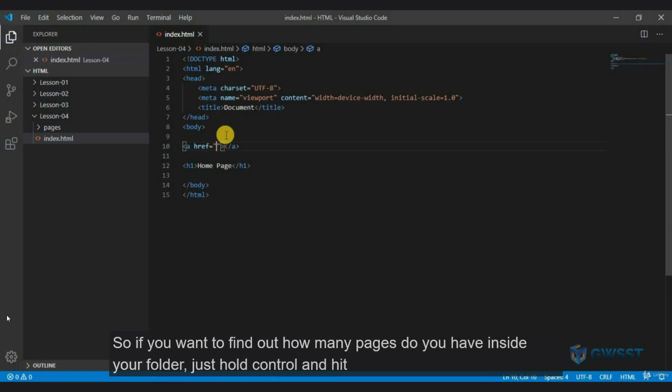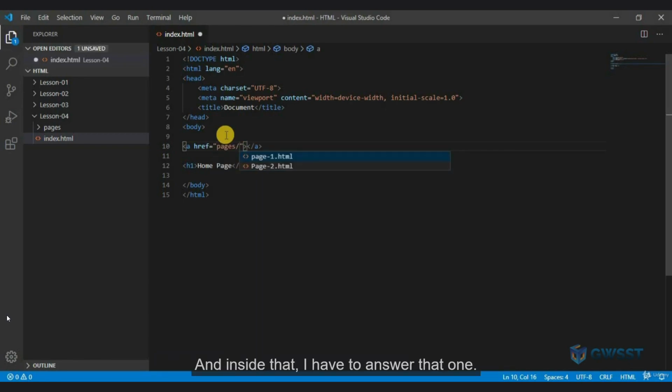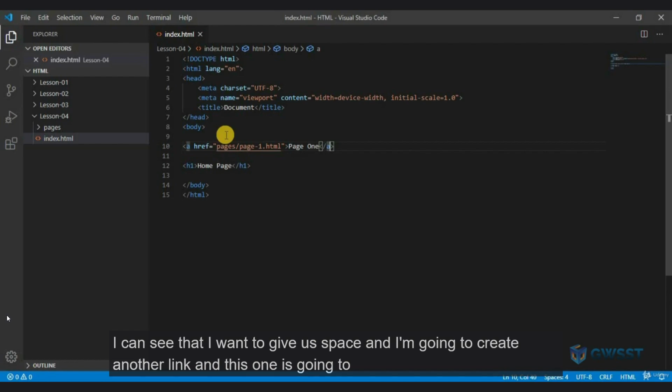If you want to find out how many pages you have inside your folder, just hold Control and hit the space bar. That will show you that it has a folder called pages. Let me open that, and inside that I have page 1. Let me select that one. So this page is actually page 1. Let me save that. I'm going to give a space and put a pipe over there.